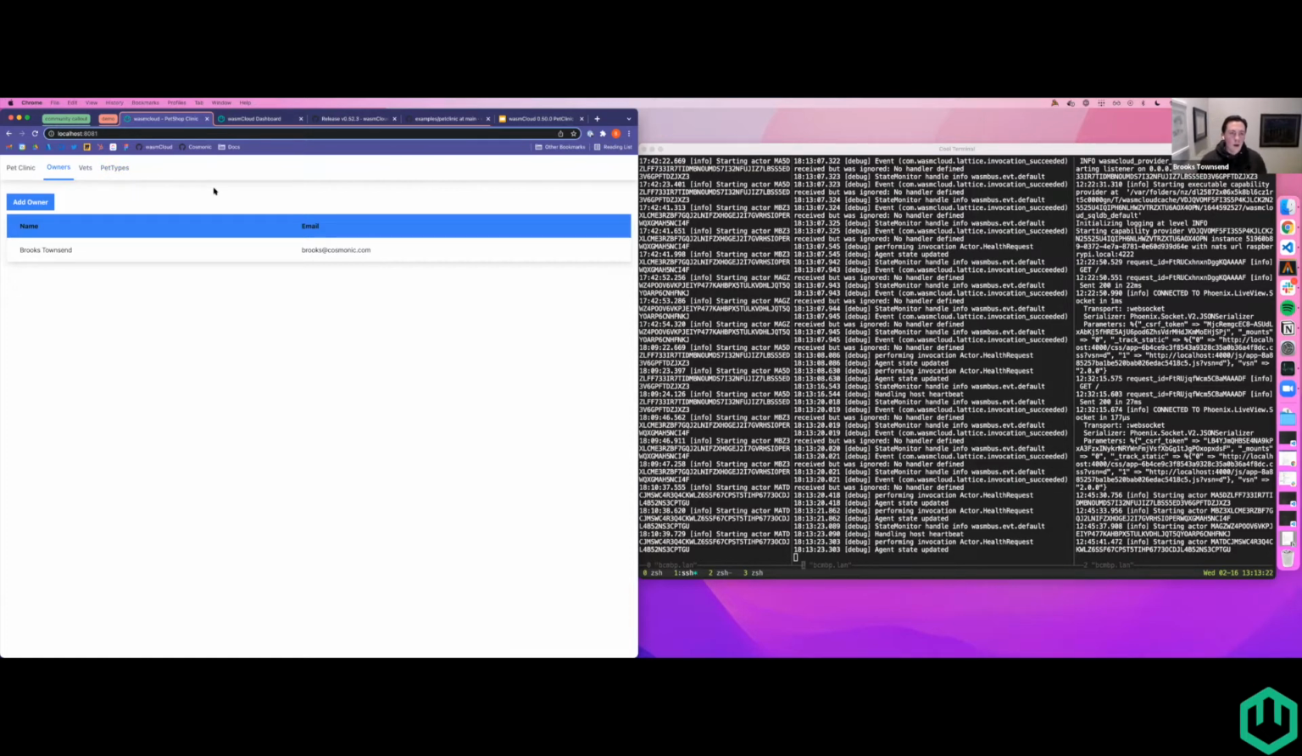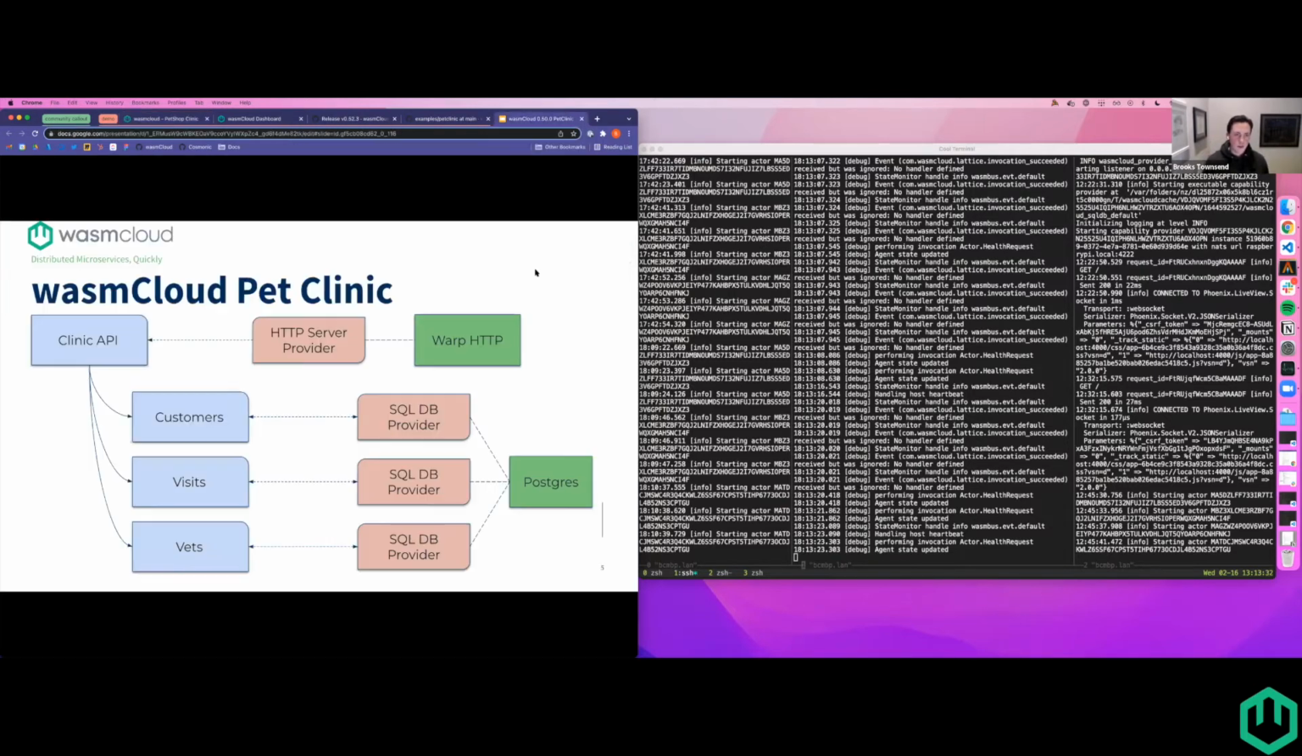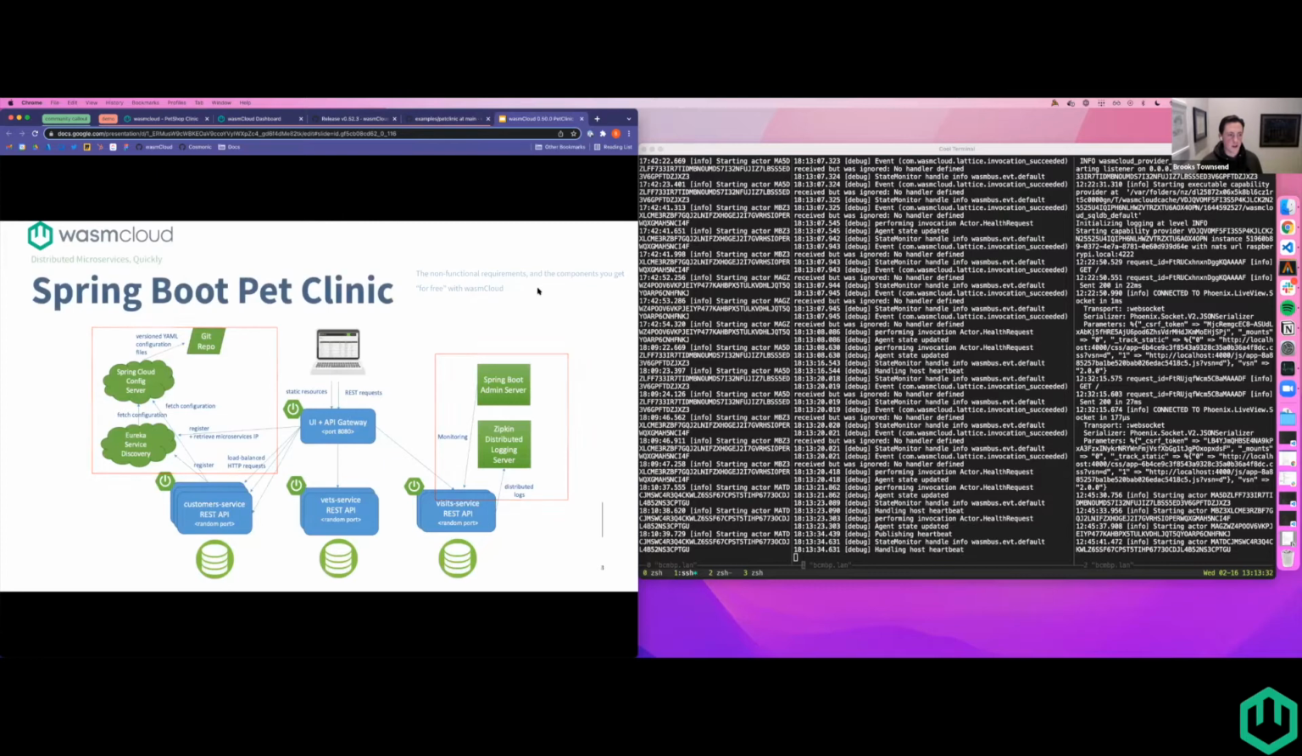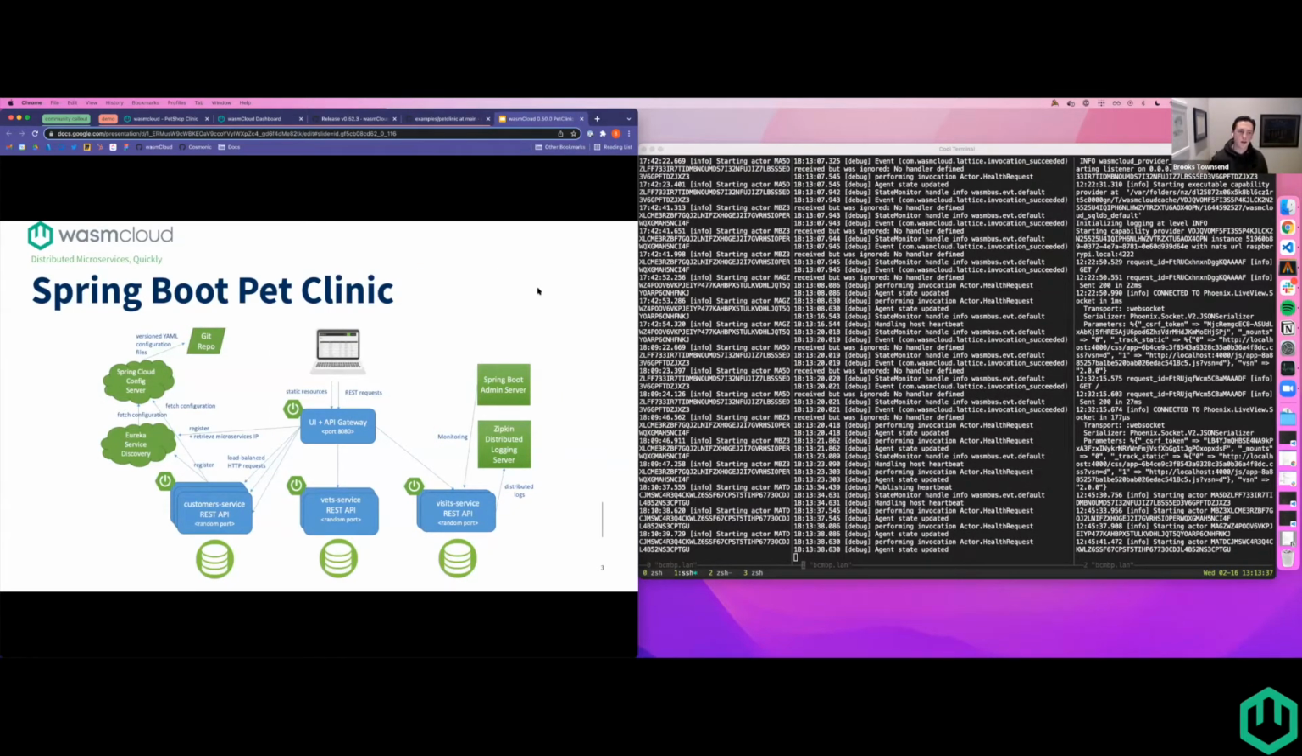Now, what makes this really powerful, we touched a little bit on this in our .50 demonstration. If we go back a little bit and look at what the Spring Boot Pet Clinic looks like, this is the equivalent architecture diagram.